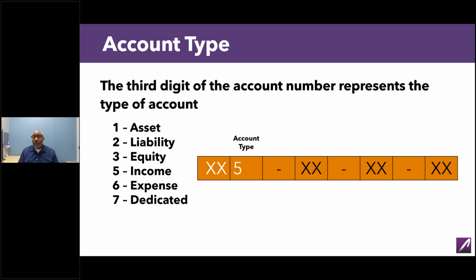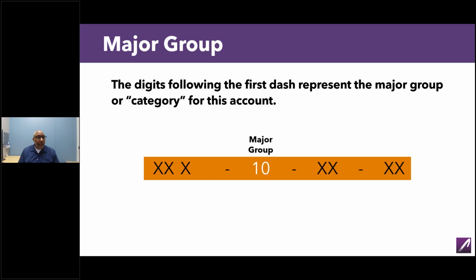The third digit represents the account type. There are 6 different account types, but there are 7 numbers: assets, liability, equity, income, expense, dedicated. I am unsure why there's no number 4. If anybody knows, let me know. I've been here all these years and I have no idea why, but it's 1, 2, 3, skip 4, 5, 6, 7.